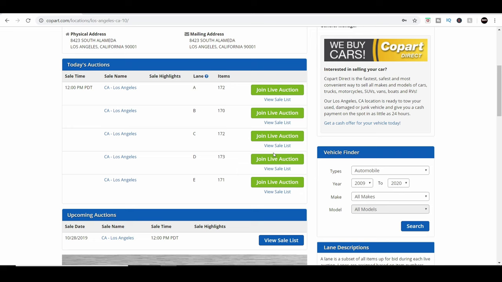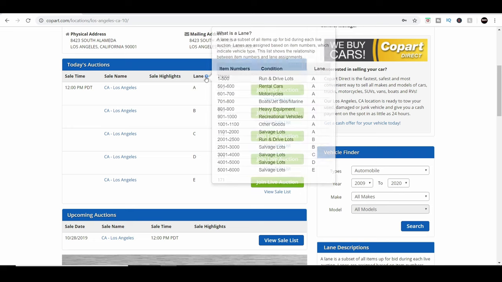What a lane is basically listed right here. It has your item numbers, and you can look at your item numbers under the description and then the condition. So it'll say run and drive lots A, rental cars A, motorcycles A. Pretty much most of what they offer is going to be in lane A. And then in B, it's run and drive lots, salvage lots. And then salvage lots are going to be C, D, and E. So that gives you kind of a loose breakdown of the vehicles that are going to be listed.